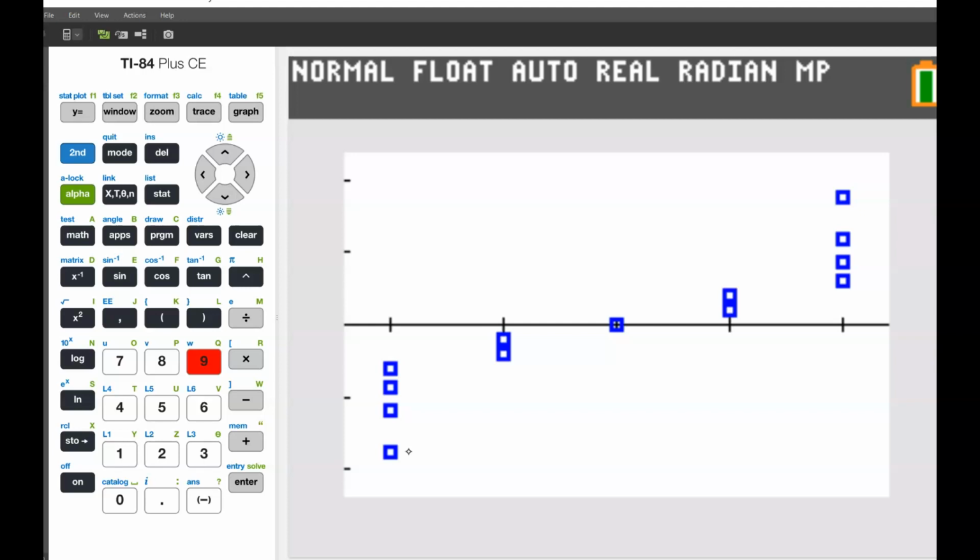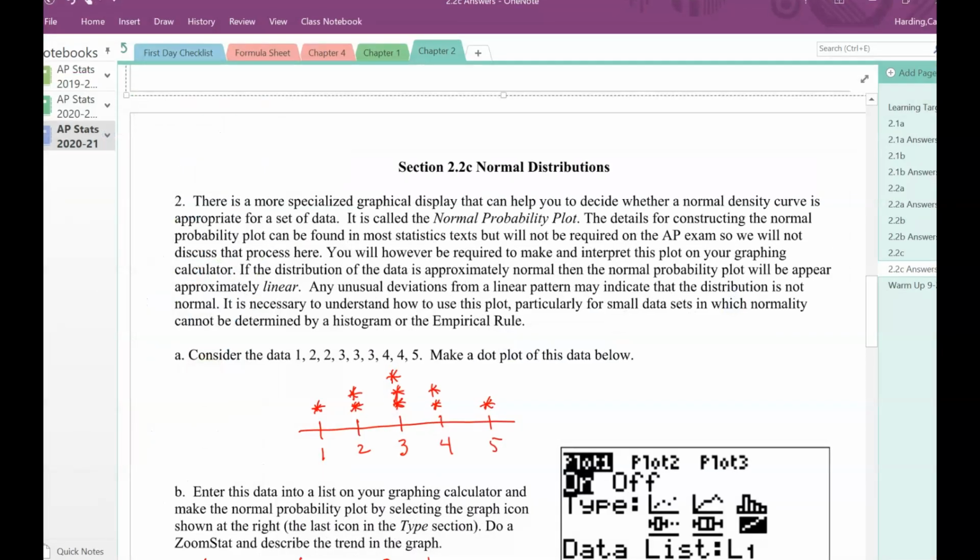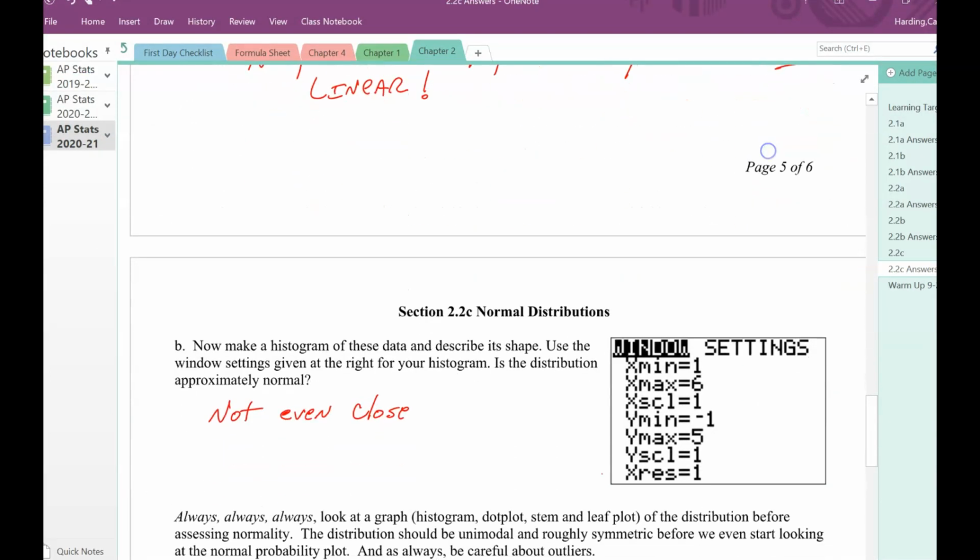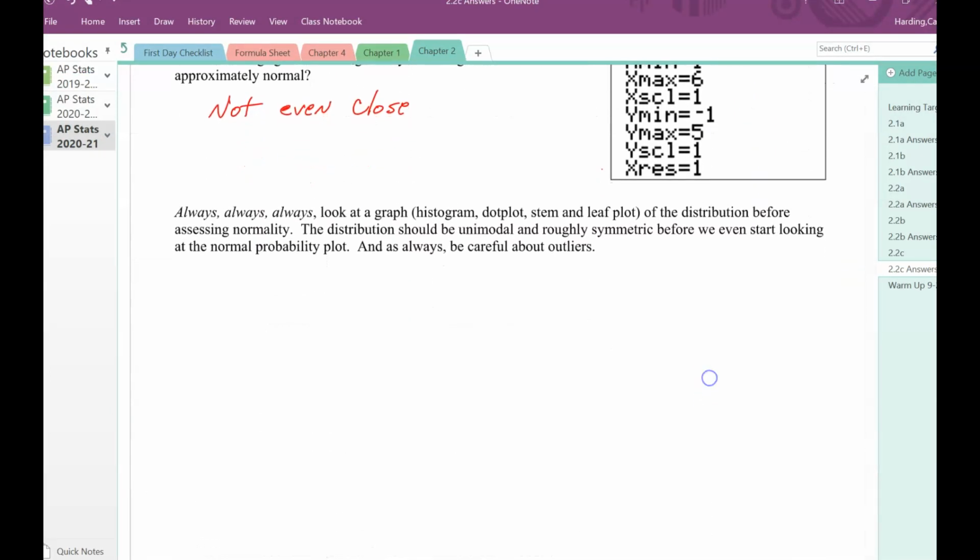So when it comes to assessing normality, the very first thing that you always want to do is to look at the distribution of the data, the histogram, the dot plot, the stem and leaf, whatever it might be. If the distribution is unimodal and roughly symmetric, then you can look at the normal probability plot to see whether or not it's linear. If it's linear, this confirms that it's normal. If it's not linear, it tells you that it is not normal. However, your first step always is to look at the distribution itself.